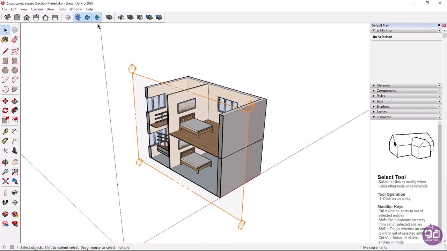Finally, with the Display Section Fill icon, you can control if the cut parts will appear filled or hollow. Take a look at how the walls change where they are cut as I turn this icon on or off. When it is turned on, the walls appear filled, and when it is turned off, they appear hollow.